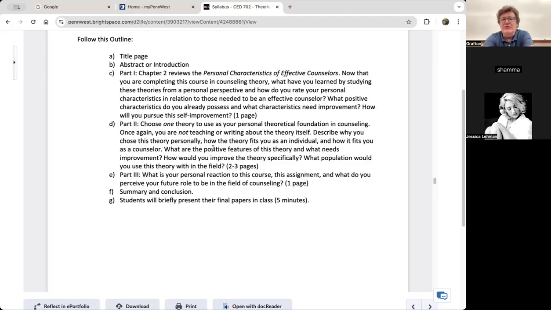Describe why you chose this theory personally, how the theory fits you as an individual, and how it fits you as a counselor. What are the positive features of this theory and what needs improvement? If something needs improvement, how would you improve the theory specifically? What population would you use this theory with in the field? And this is where you're going to use 4 references and citations.